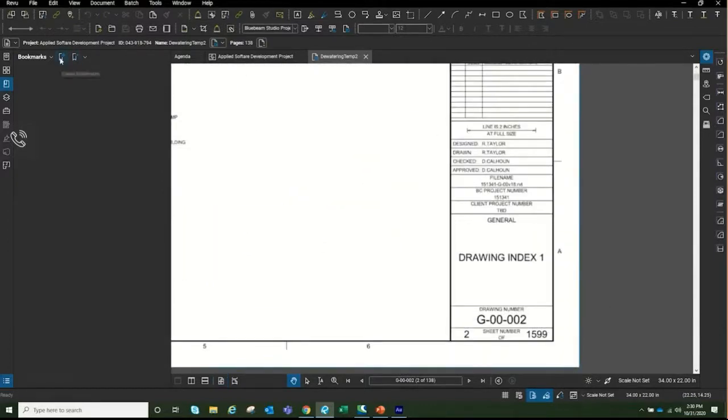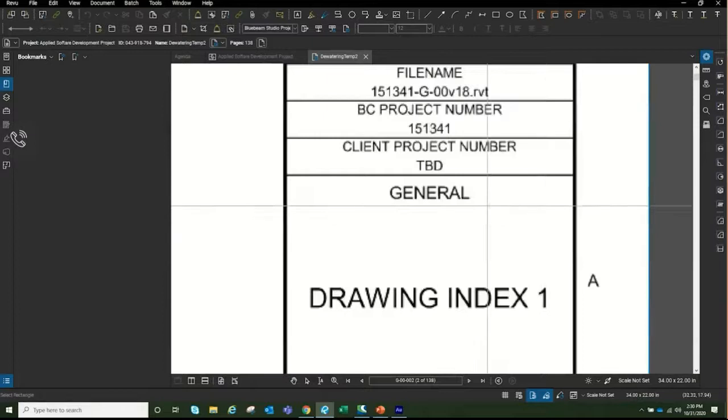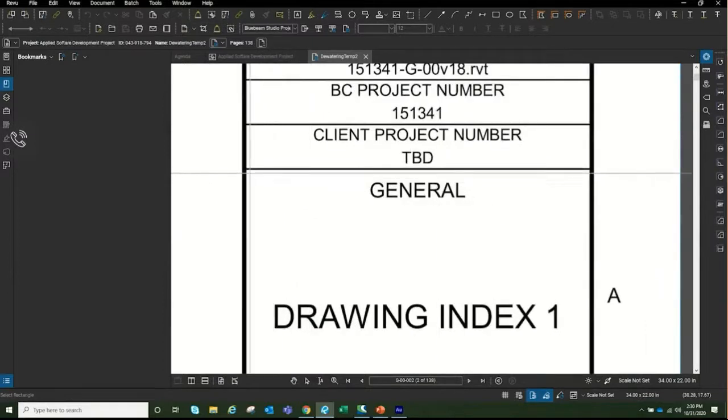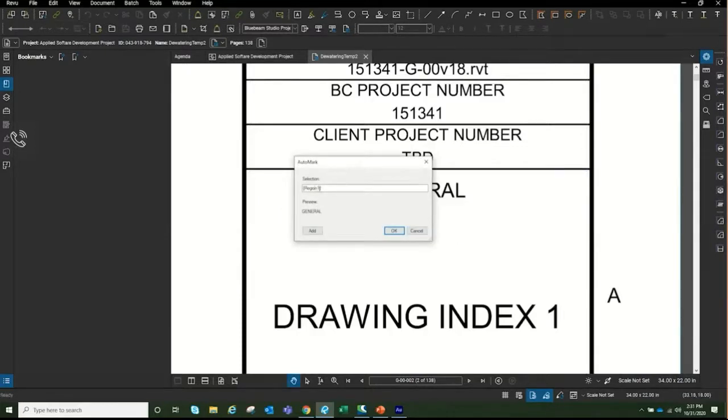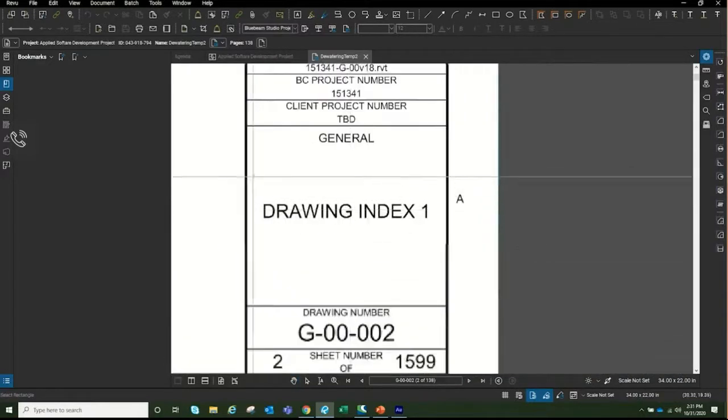So again, I'm going to go back to my create bookmarks section. I'm going to say create bookmarks by page region. I'm going to click select. I'm going to go here to the general section and draw a box around it. That's going to be region number 1. Then I'm going to click in the section here, space dash space, and then I'm going to add drawing index 1.